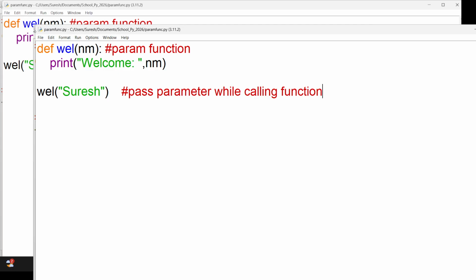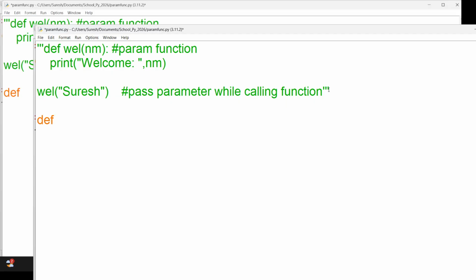Let me take some other example here. As I said, some functions directly print and some functions return the value. So what do you mean by return value? Let's assume that I want to define one addition function. Then you can define def add, you give two parameters, a comma b. So there are two options we have. Either we can directly write print a plus b. This is one way.